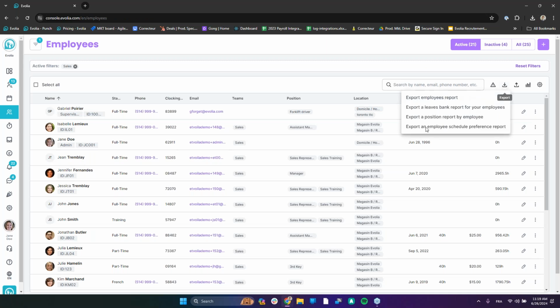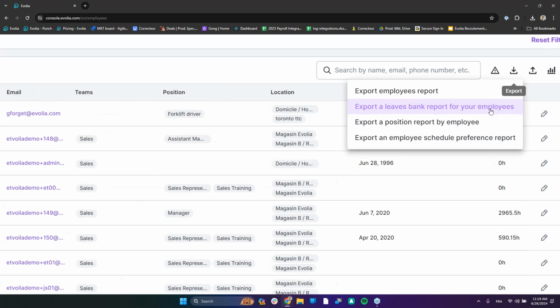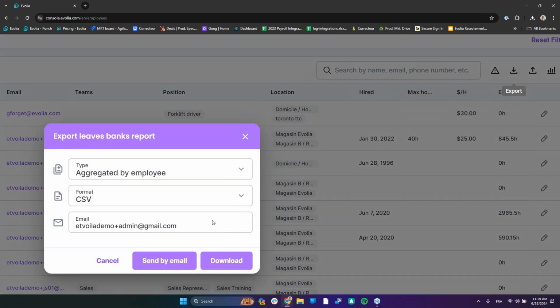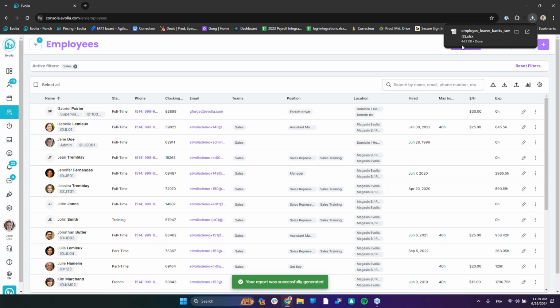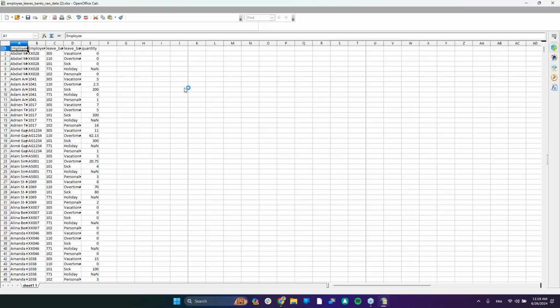To run down the list here, we can keep going with our leave bank reports. This one's a very straight up report. You can have raw data aggregated by employees as well. I'm a big fan of raw data. So we'll go into Excel once again for the visual ease of it instead of those CSV files.